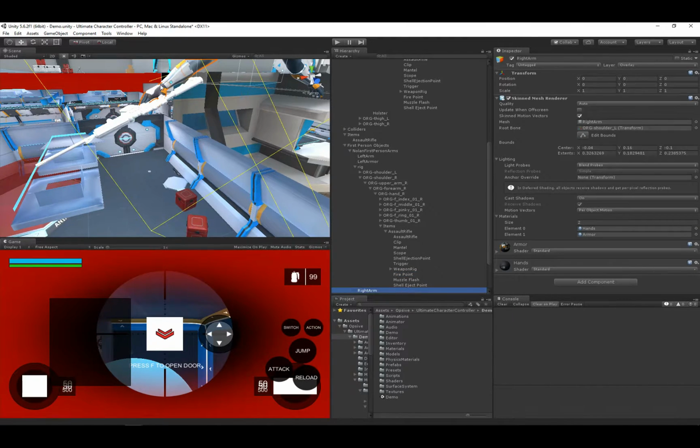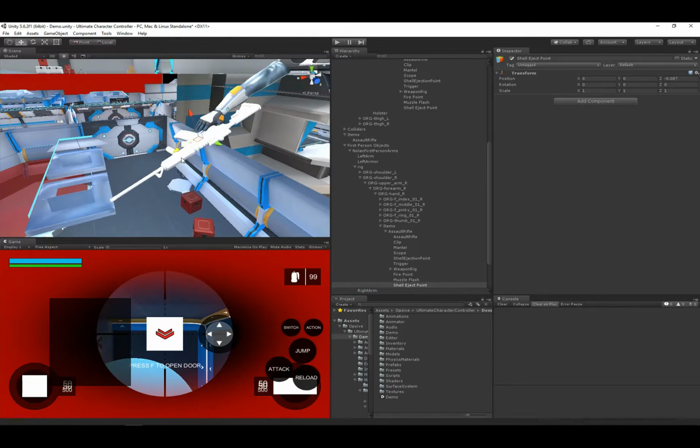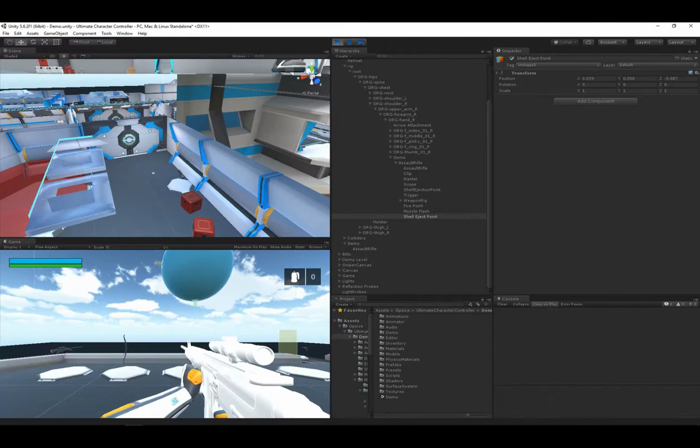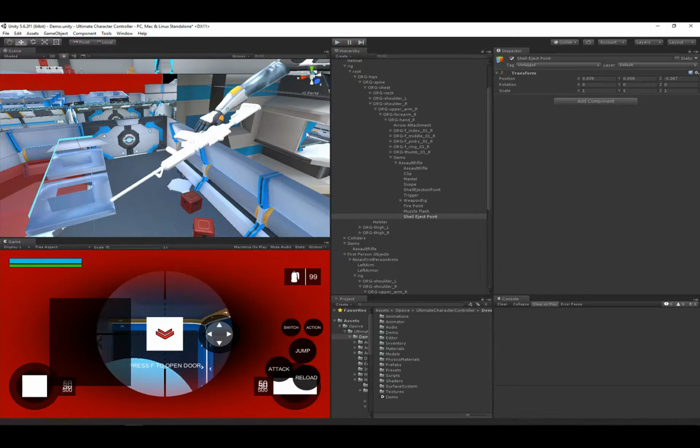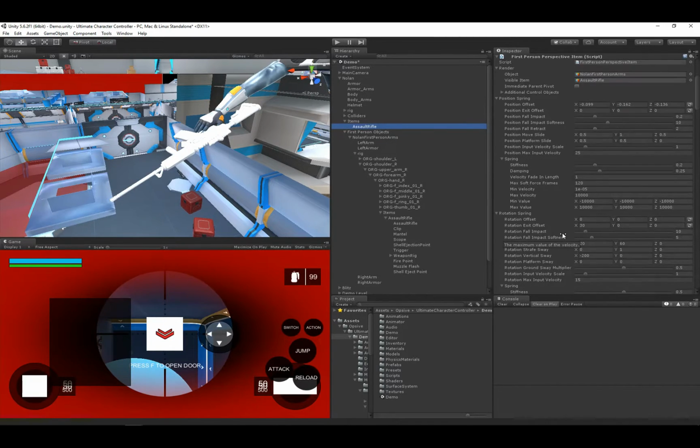The shell eject point specifies the location where the shell ejects from, and it's hard to see with this white model, but that looks about right-ish. So now let's go ahead and copy those values and paste them in for third person. So now when I hit play, you'll notice that we don't see any change, but at least things are positioned properly. So now when we assign them, it should look good.